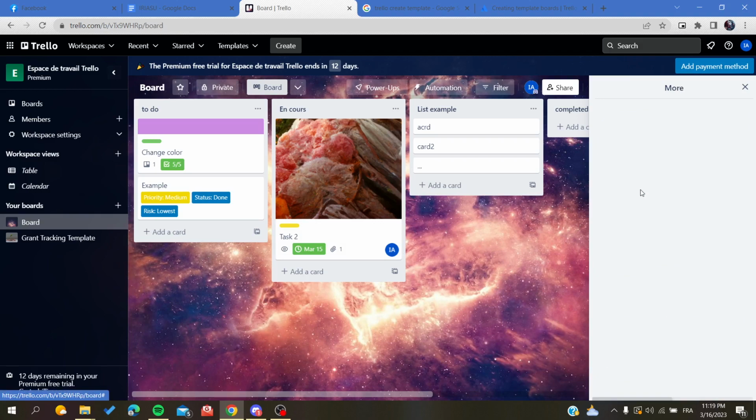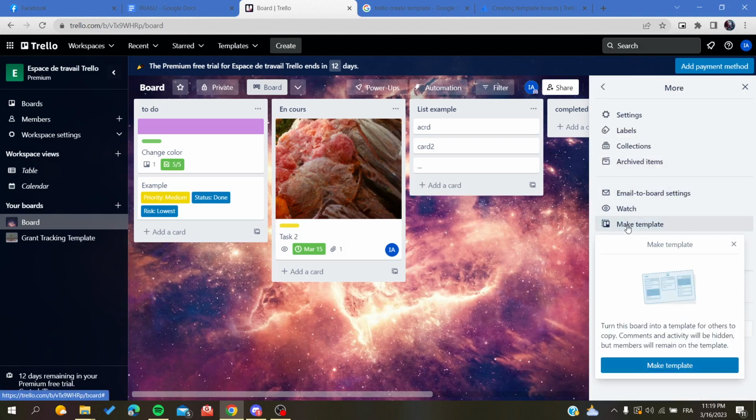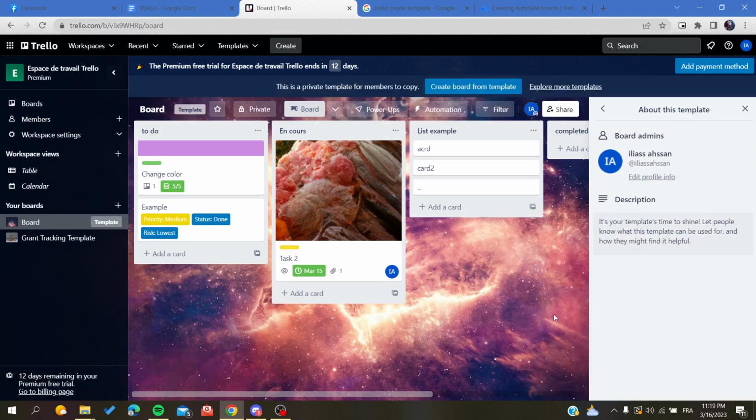which is more, you will find make template, and basically turn this board into a template for others to copy, and it should be public so it can be a template. So we are going to click on make template, and basically now it became a template.